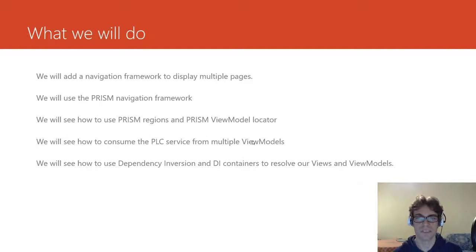Also, because we have multiple views, we will see how to use the same PLC service from multiple view models, and we will also see how dependency inversion, and in particular using dependency injection containers, will make our life easier when loading services in the view models.